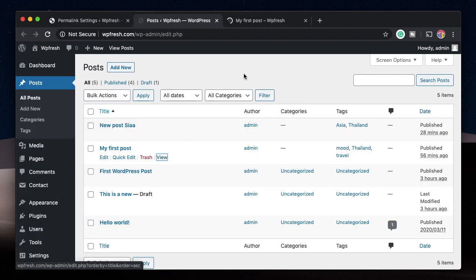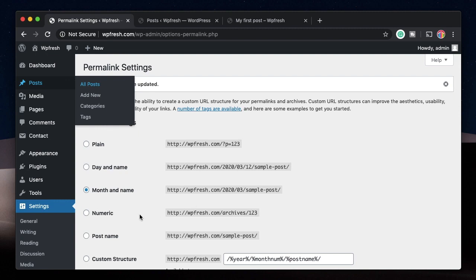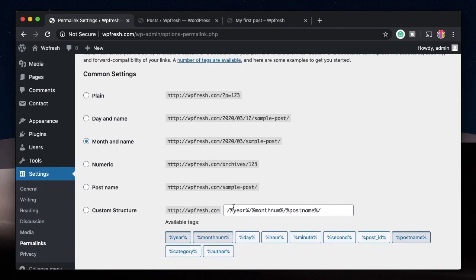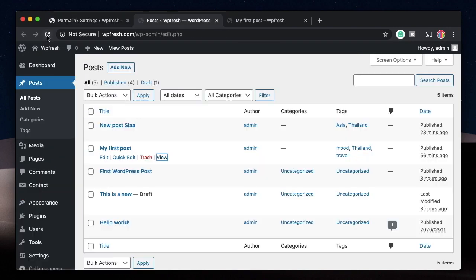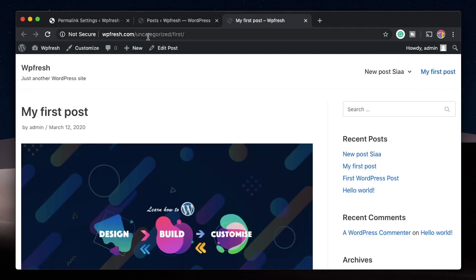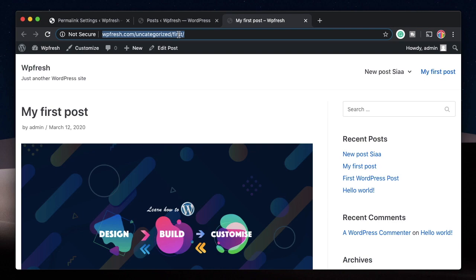We'll try to view this post now, and you can see the URL has changed because we have changed the permalink structure. You can also have a custom structure for your post, and it's always a good idea to have category in your post. So I'll just add category, and then I'll have post name. I think that would be cool. I'll click on save changes. I'll update this again. Now I'll click view this post, and just like that, the URL of that particular post doesn't change, but this URL, or a way to access that post, changes.